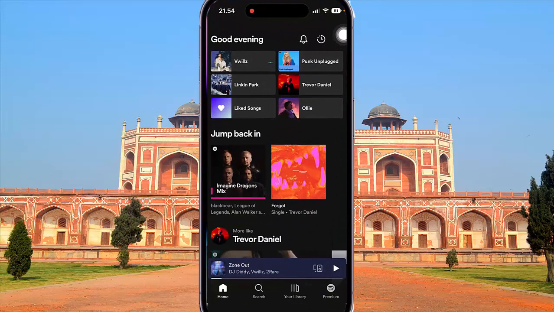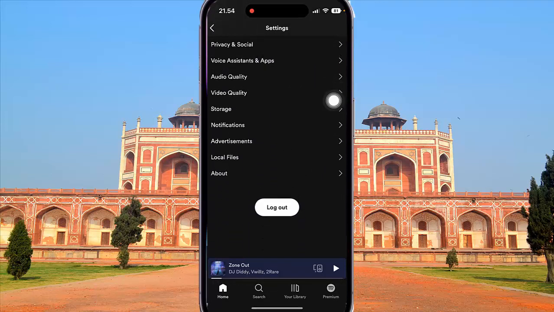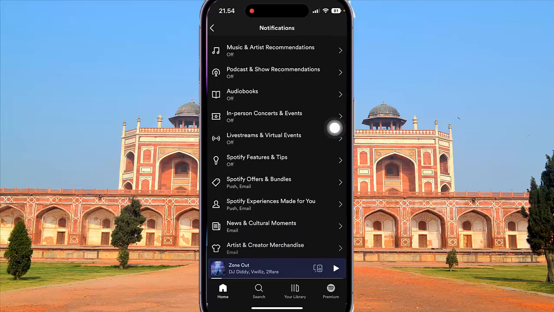Next, tap the settings icon, and then scroll down the settings screen, find notifications, tap notifications, and then tap Spotify offers and bundles.